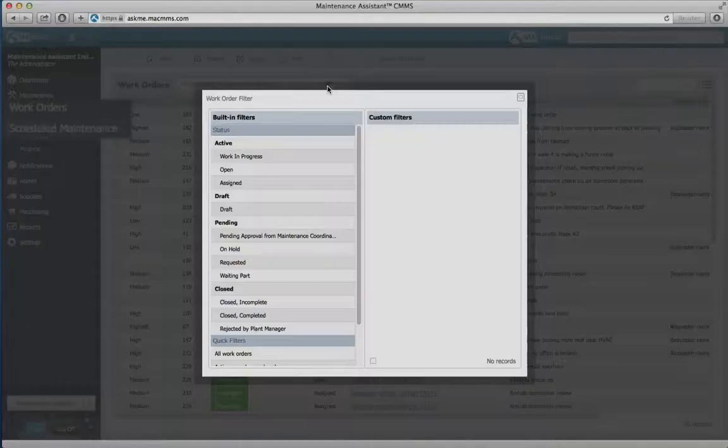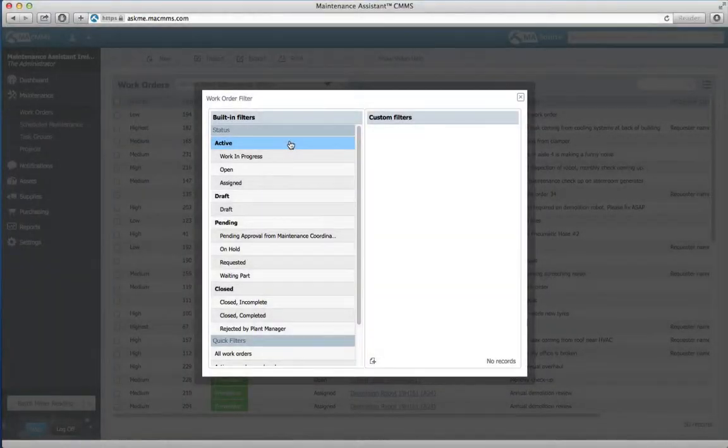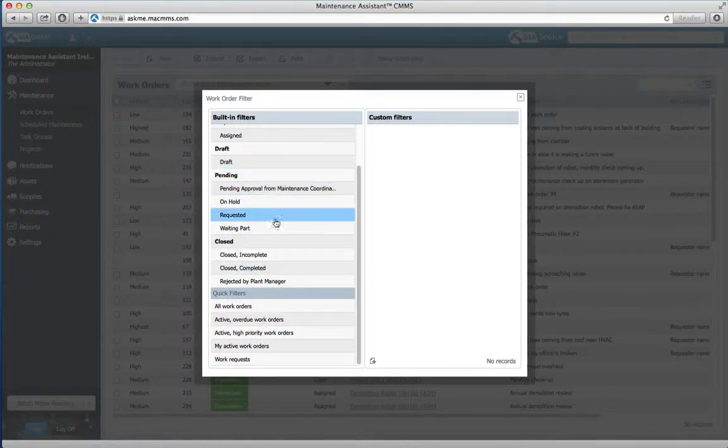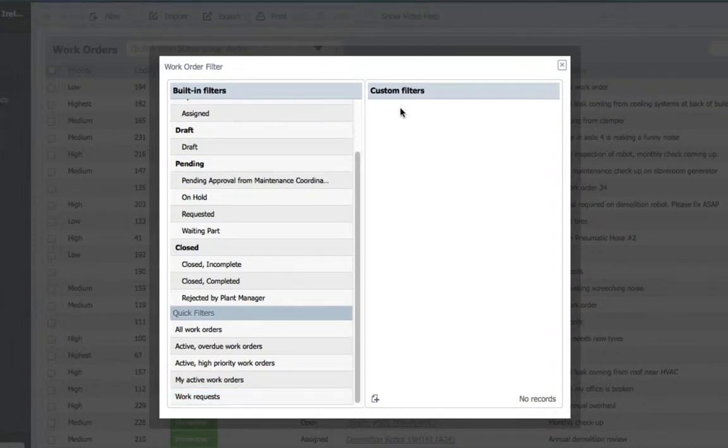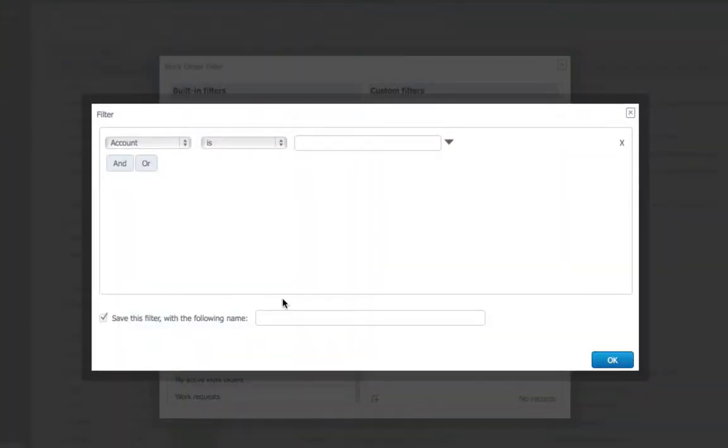By default, the drop-down currently includes built-in filters including active work orders, closed completed work orders, all work orders, and work requests down in the quick filters area. However, if I want to create my own custom filter, I'll do so on the right-hand side in the custom filters area. A common work order filter used is active work orders for a specific user.